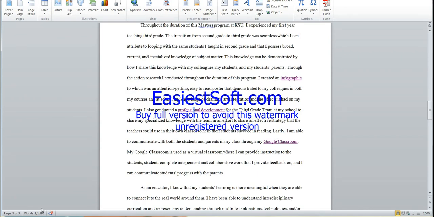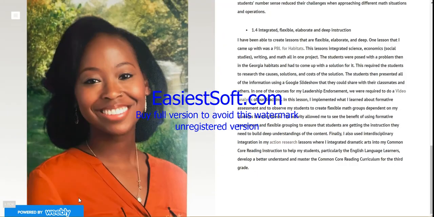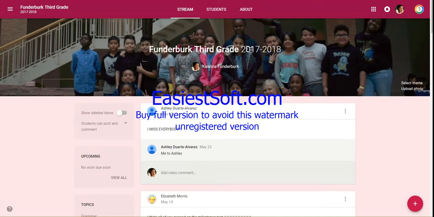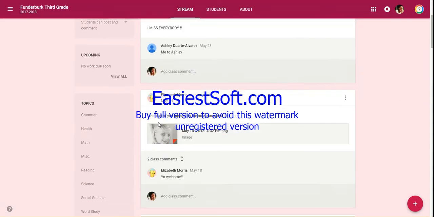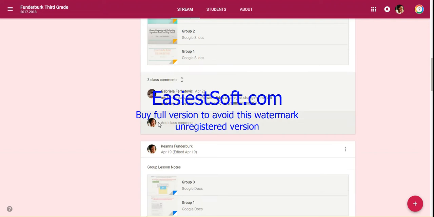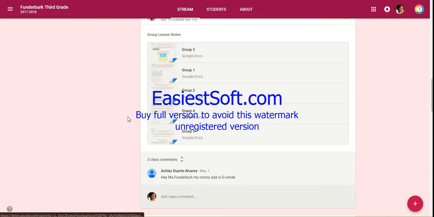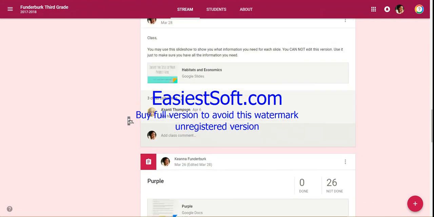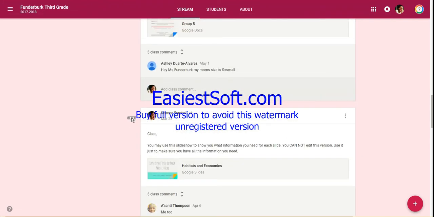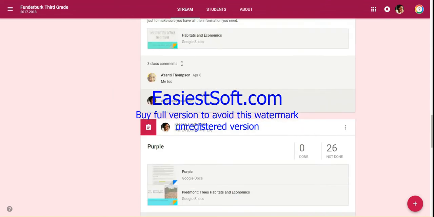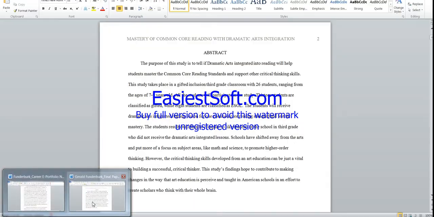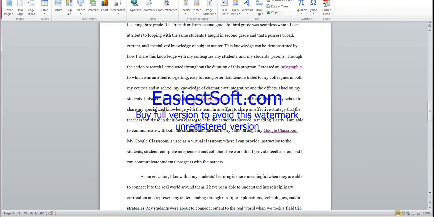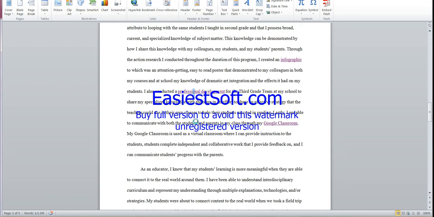The last thing I have for standard 1.1 is my Google Classroom. So I use this because I talked about how I was able to communicate with both students and parents on here, provide instruction and things like that using technology. So as you can see, I was able to communicate with my students and they respond back, things like that. So my Google Classroom is very important for me. And I learned how to use that last summer in one of the first classes.